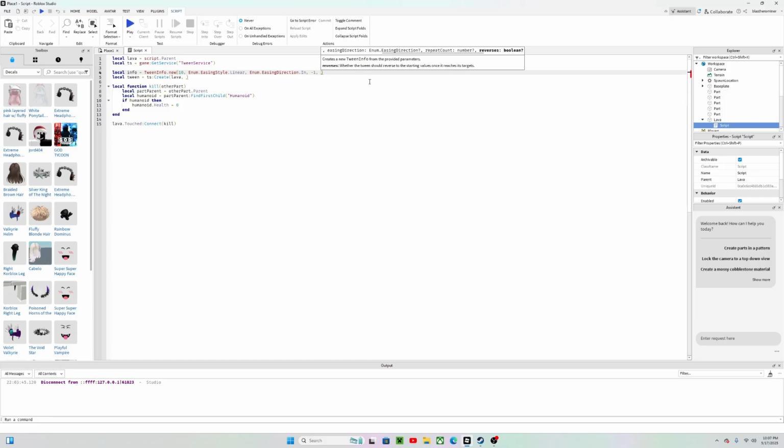In any other game, usually you wouldn't want it to just repeat forever, so you would change that. For reverses, we don't want the lava to just go up and then end up going back down. That's not cool. I don't want that for my game. So we're going to write false. If you did want that, so it would fade away, you would set it to true, and it would go up and then all the way back down. So the animation would play backwards.